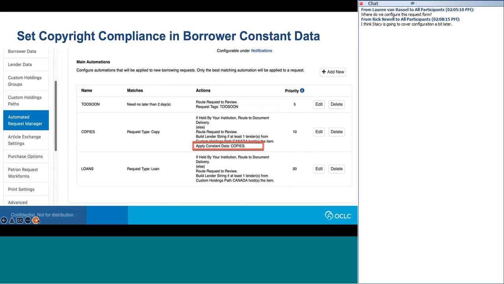You'll use the constant data record in the staff interface to update requests individually, but I cannot emphasize enough that you should be building lender strings in automation, and you can apply constant data with an automation at the same time as well. So here I'm showing an automation page that's configured with an automation for copies and one for loans, and then the one that's labeled "too soon" is just an extra one.